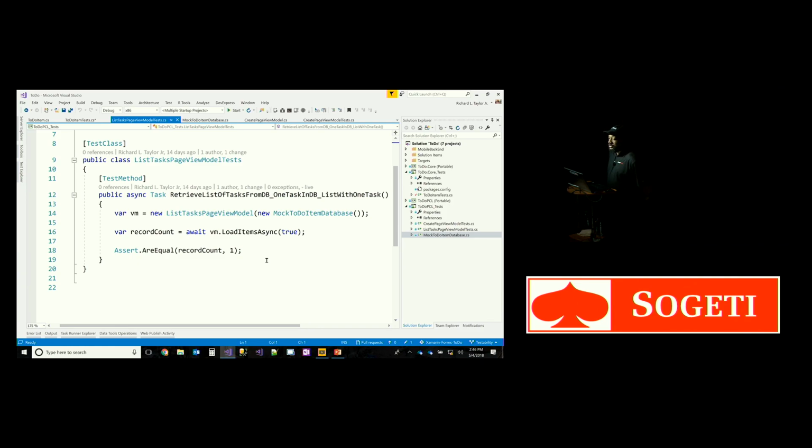So now that view model is available. And assuming that I have some knowledge of the mock, that there's one item in the database when I new up the mock, I can actually call the same method that's called on the view model to load the items, which is the action in line 16. So I have a result. I get back a record count as a return value of that method. And the last part of my test is I'm asserting that the record count is 1.